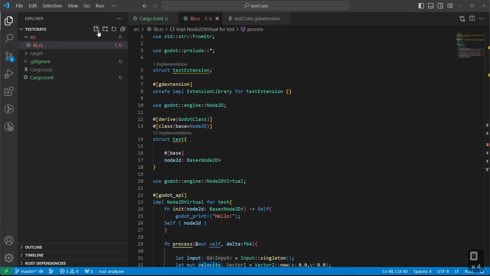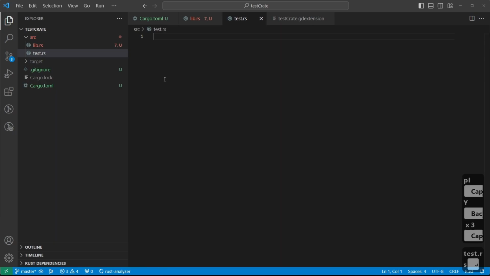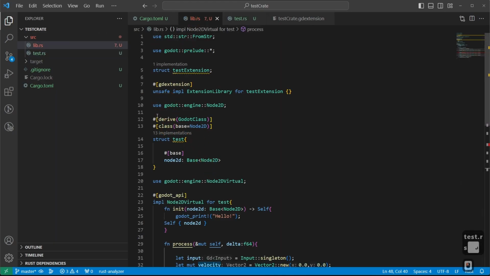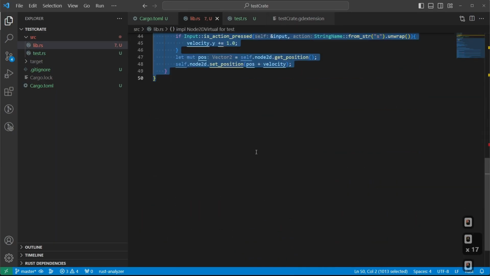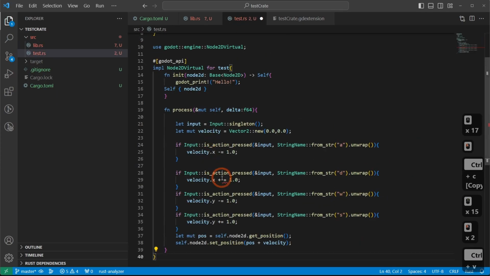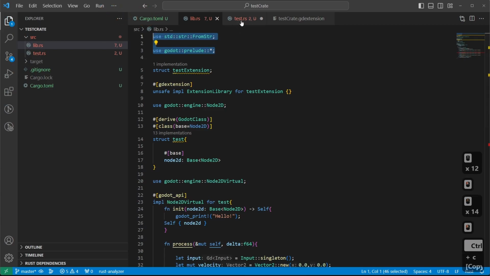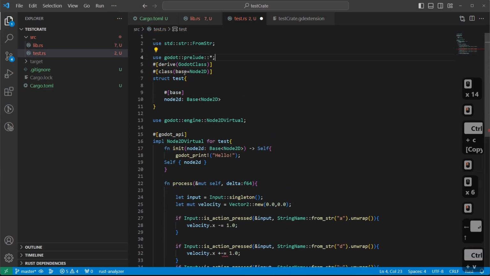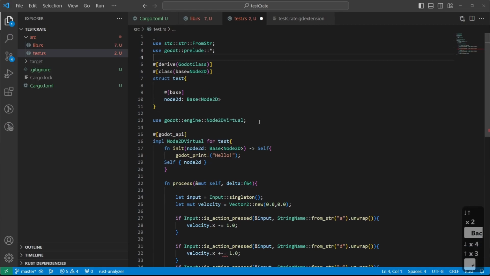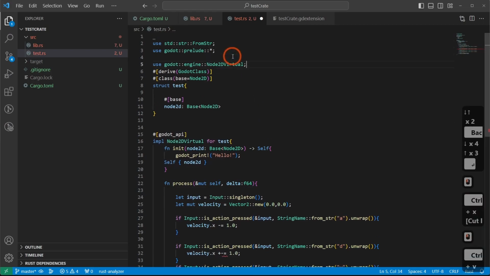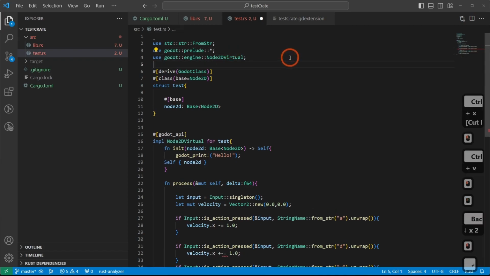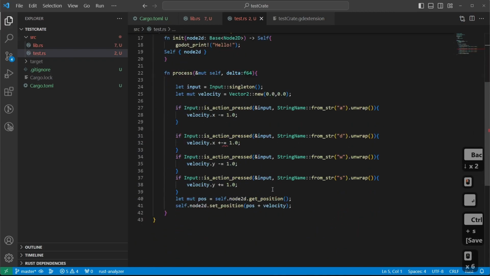So if I come into my src, I hit plus, and I type something like player, or in this case, since I'm doing test, we'll say test.rs. We'll come in here and we'll just grab all of this, copy it, go into test.rs, and paste. We'll come up to the top, grab these two lines, and paste them. Then we could probably pull this one up to the top as well, like that, and that should work.